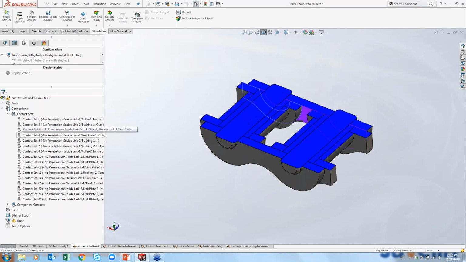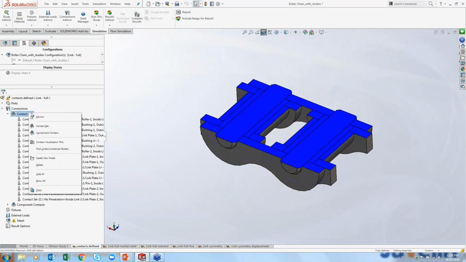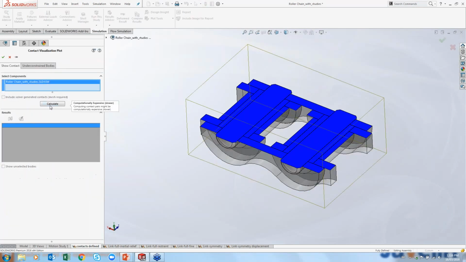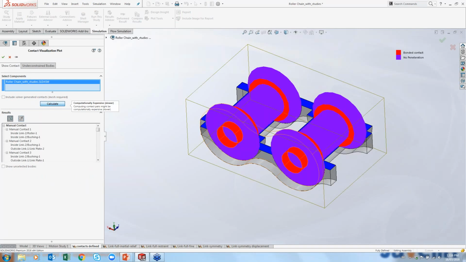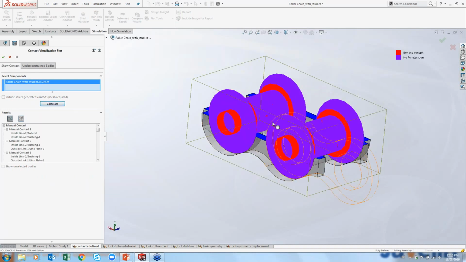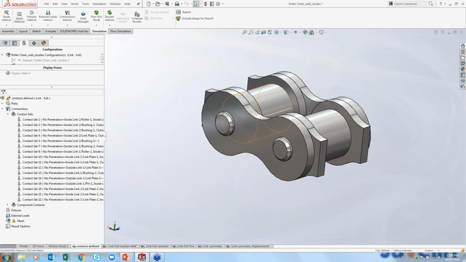Again, I can go in and apply these manually, but if I want to check, I can very quickly go into my contact visualization plot and see what's bonded to what in here. Which faces are bonded, which are no penetration, etc. Really helps me visualize what those contact conditions are, and of course, if I can see them, I can very quickly fix them.